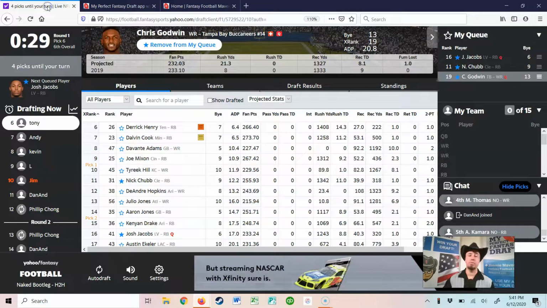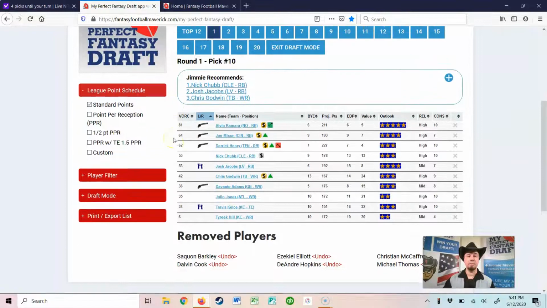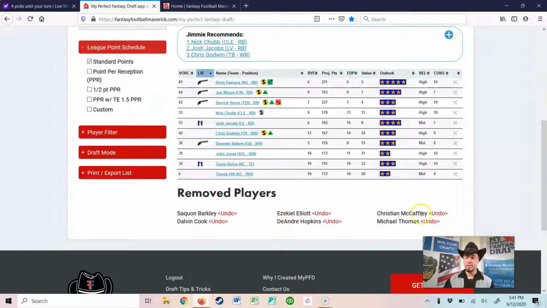Josh Jacobs will most likely be available for us at the 10th pick, and we will definitely go ahead and take him there. Now, you will also see that we filtered some players off of our list, and you'll see that there's players like DeAndre Hopkins sitting down there. There's Dalvin Cook sitting down here.